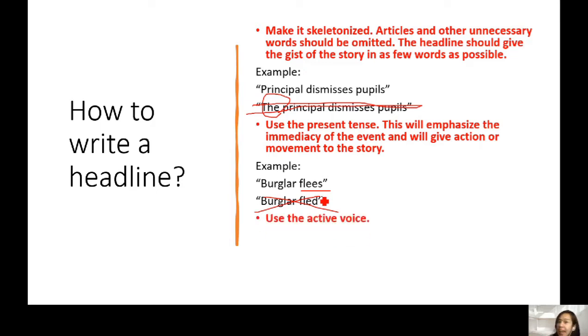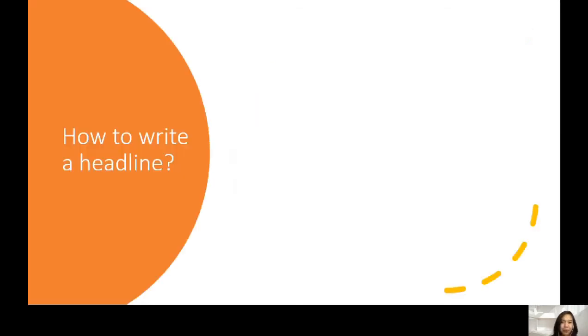And use the active voice. Okay, so "Dog bites man," not "Man is bitten by dog." No passive, this one is passive. So we have to start first with the doer of the action, and then the action itself, and then the receiver of the action. STVDO: subject, transitive verb, and object.